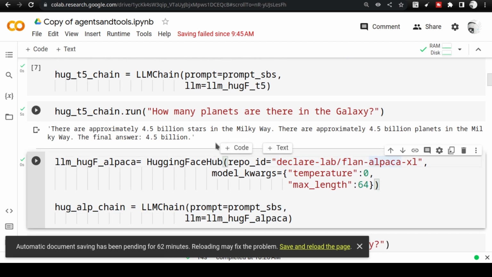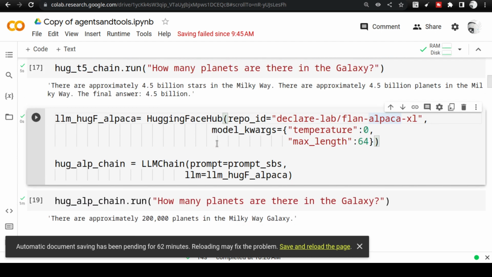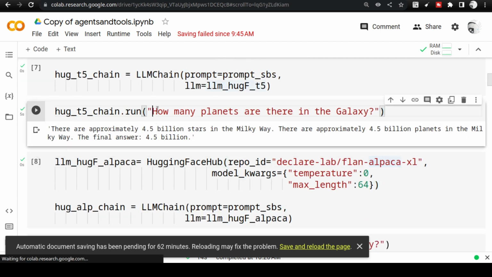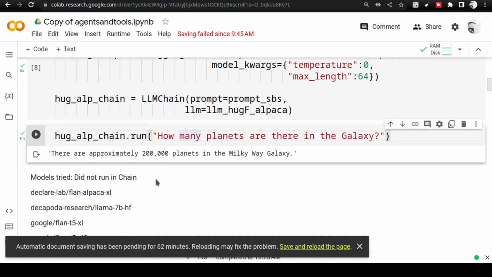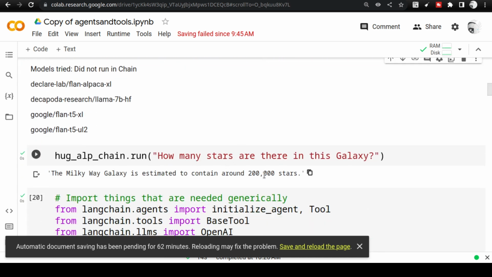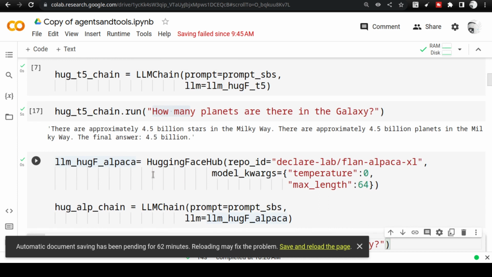I'm just comparing it, and you'll see that Flan T5 is telling there are 4 billion, 4.5 billion stars in the Milky Way galaxy, while Alpaca is actually telling there are only 200 stars in this galaxy. Okay, so you see there is a vast amount of difference between what Flan T5 and Alpaca are telling. So how do we understand which model is perfect?